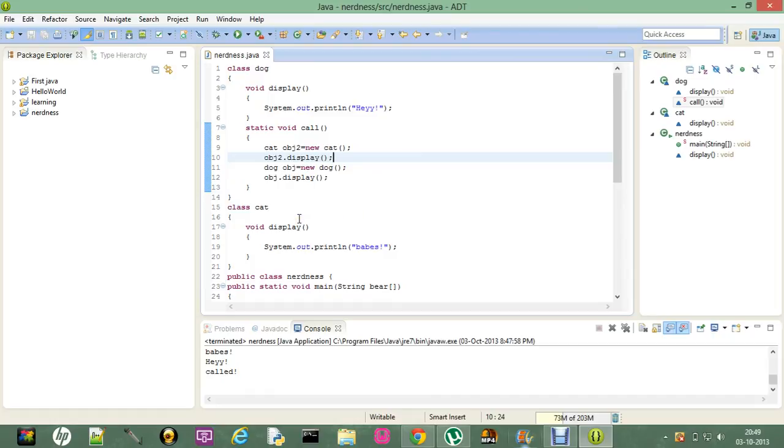And in the next tutorial, I'm going to be telling you about constructors and constructor overloading.